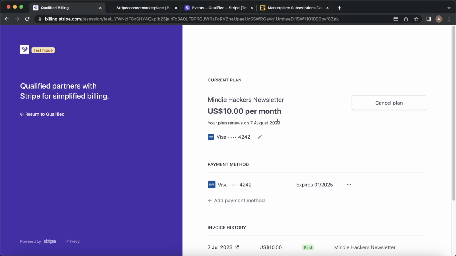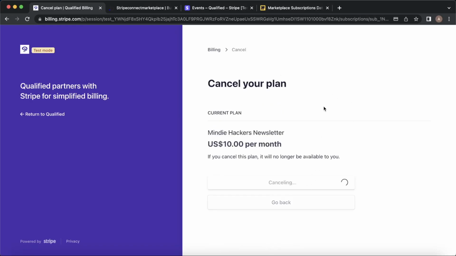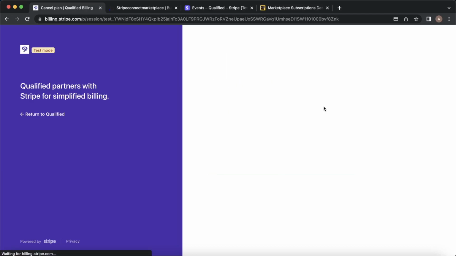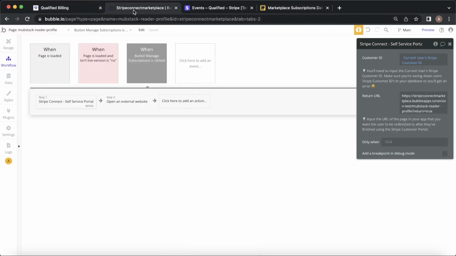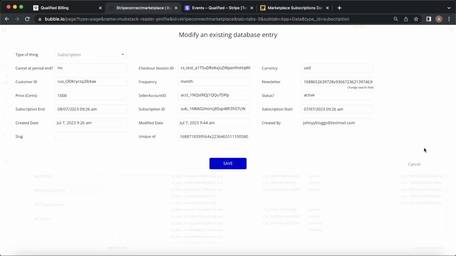Now, one thing to note is if I click cancel here, Bubble isn't currently connected to Stripe in the sense that if I click cancel here, it's not going to feed through to my database. So what I need to do is trigger something to happen when I click cancel. Just for demonstration purposes, I'll click cancel now, and I cancel the plan. And if we go back to our database, what we'll see is even if we refresh, that's still active, so it hasn't updated yet.